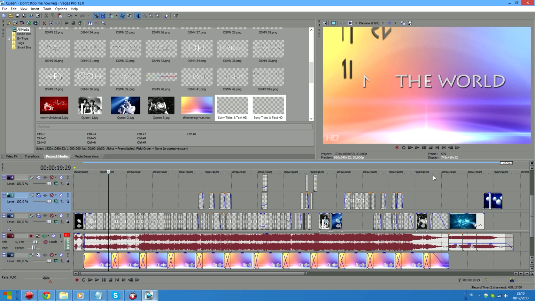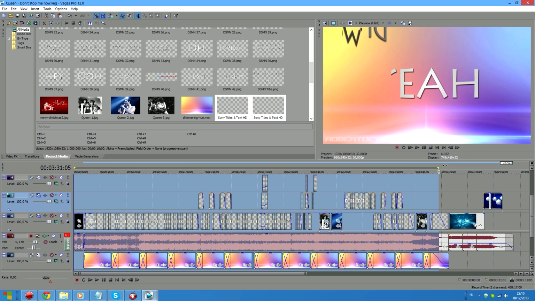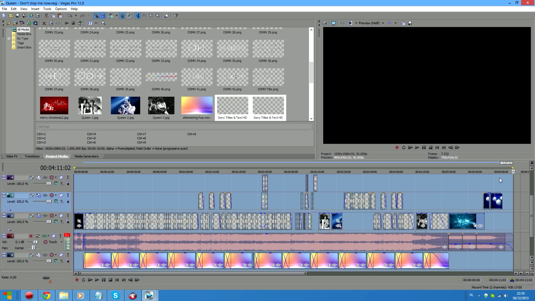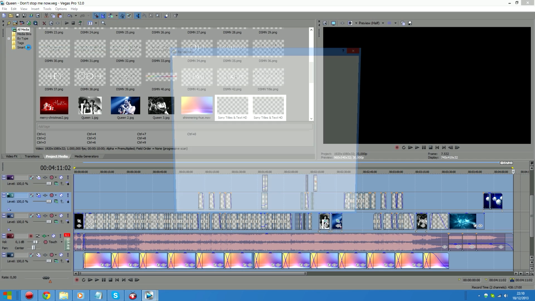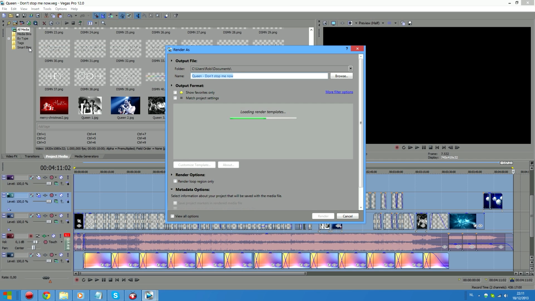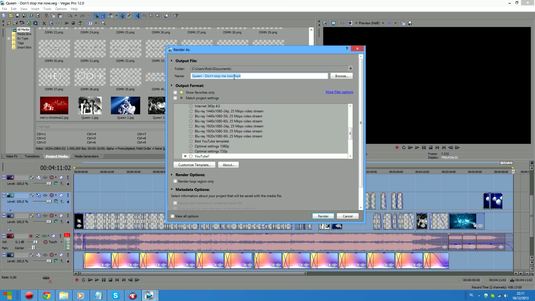When you think you're done with your video, just go up to the top left corner of your timeline and drag out the little yellow triangle to the right side, so that it covers your entire video. Now you can just go up to the top left corner of your whole screen, click on File, Render As, and you'll get this option. In this box you can change the name of your video. I'm just going to change it to Don't Stop Me Now Lyrics.